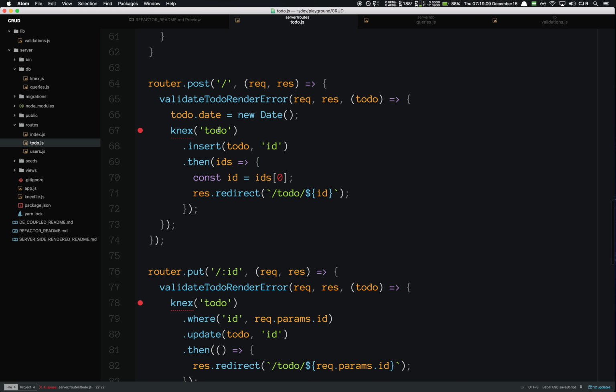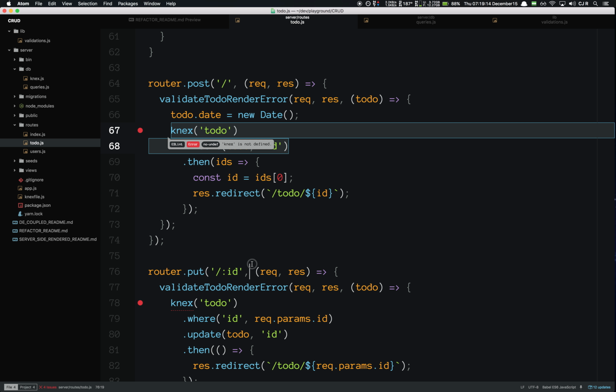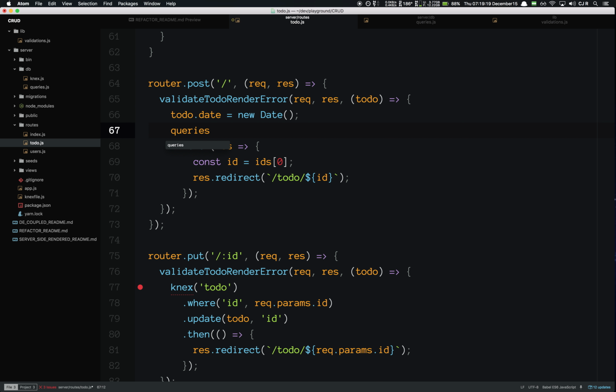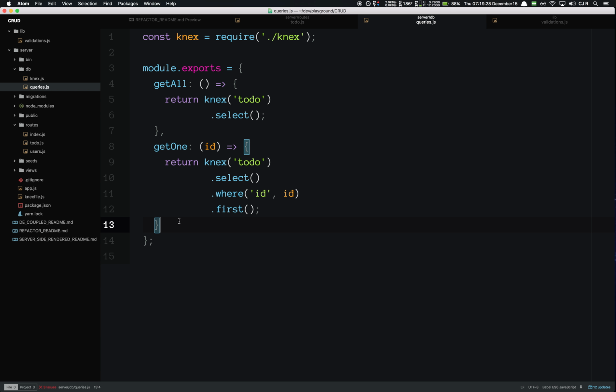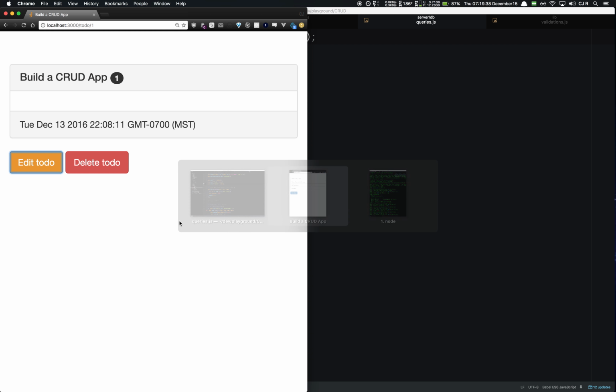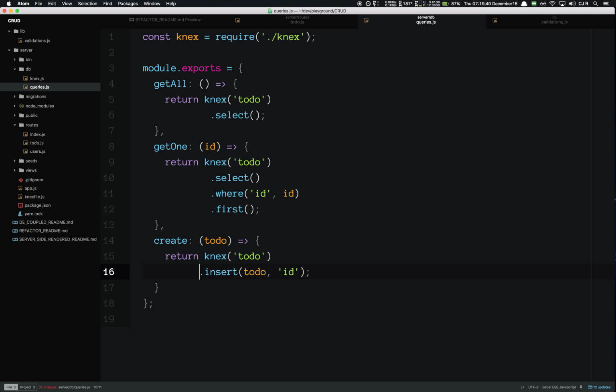This one. So this is create, right? So we're inserting a to-do. Let's cut this out. We'll say queries.create, and then pass in the to-do, and then we should get back the ID. So down here, I'm going to say create. This is a function that accepts a to-do. It then returns the insertion of that to-do and returns its ID.